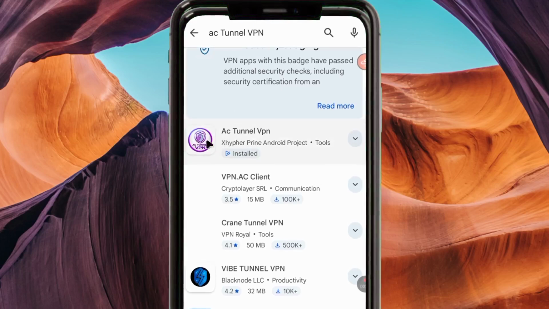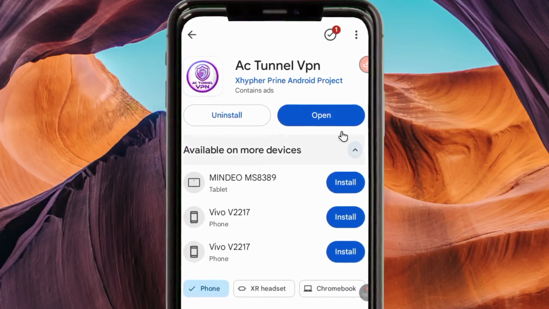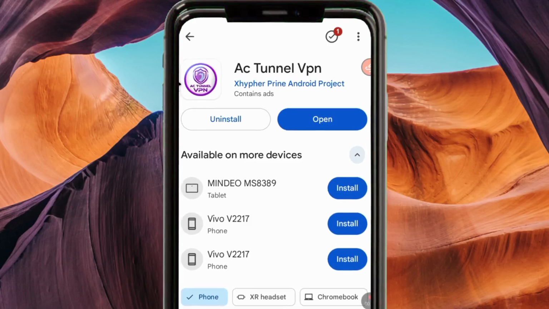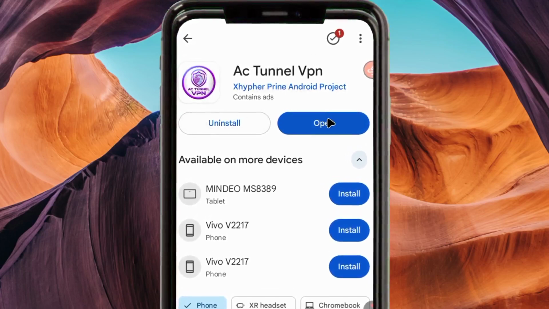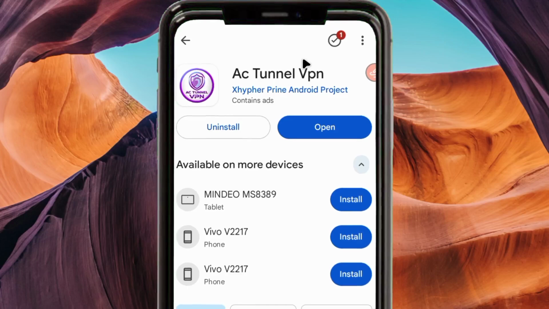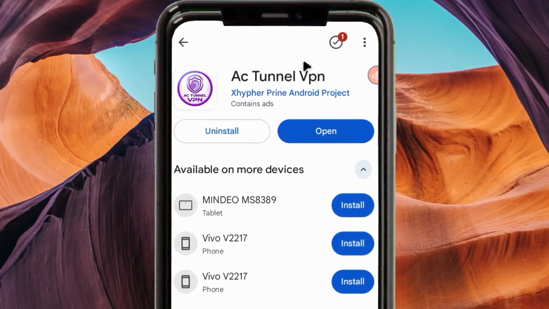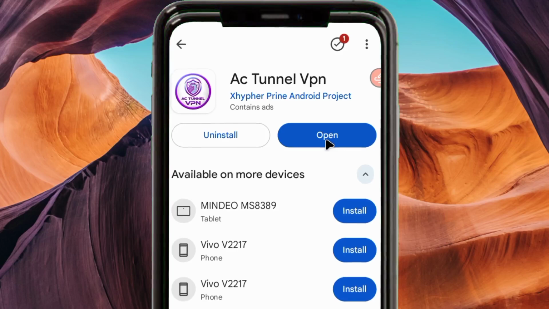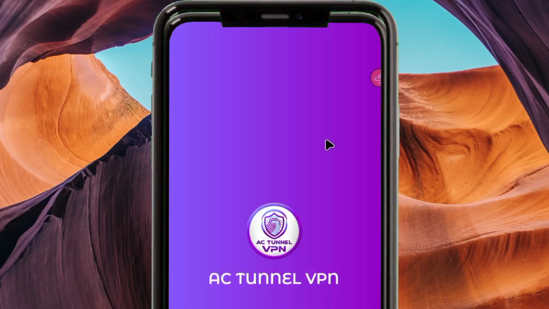The app is already here. So this is how it looks. Make sure to install the right app. Take note of the app name and the app icon, and after that install this app on your device. This app will help you to secure your connection with extra security when you are using the internet. So after that you open the app, and when you open the app it will take you to its home screen.